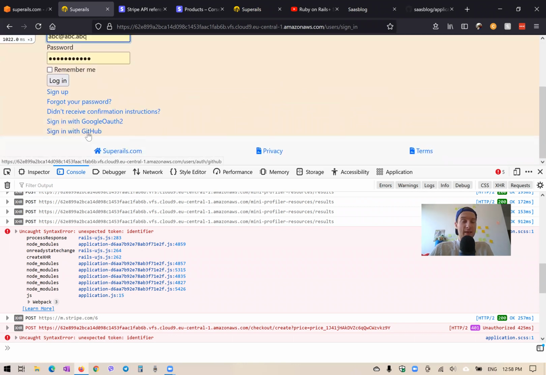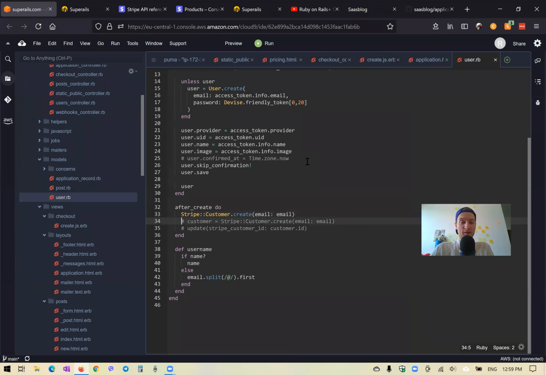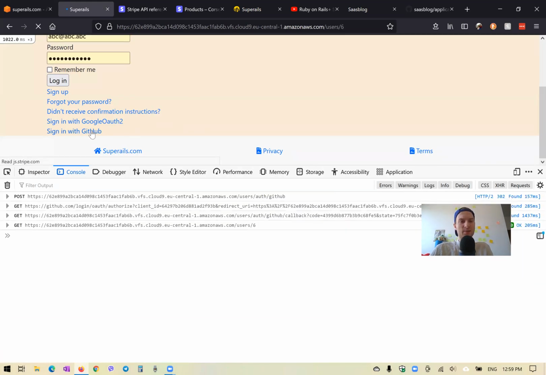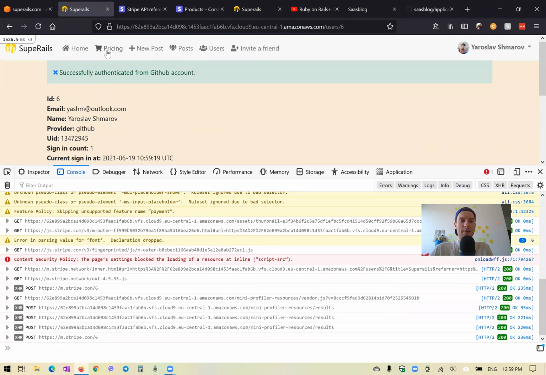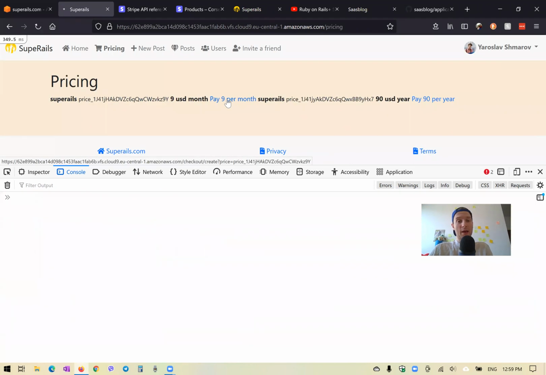First, let's sign in. But you see, I'm in the development environment and I didn't configure the webhooks for my development environment. So let's actually go to our user.rb and just temporarily assign the customer via our user.rb, but not via the webhooks. So now I'm going to sign in and create a new account by doing this. I have signed in and I have a Stripe customer ID. And now I will go to pricing and press pay 9 per month. And let's see if it works.